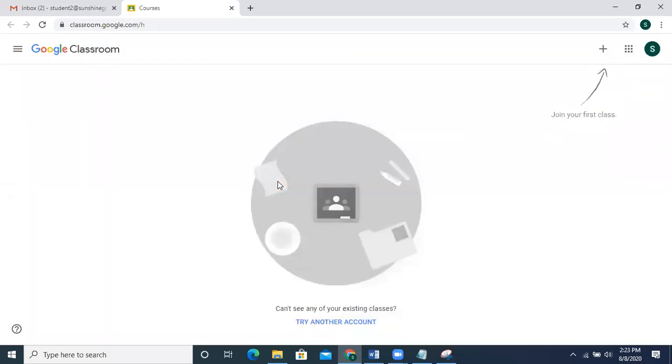Then this classroom is completely empty. This is blank, nothing in here. First thing you do, you have to join classes. So you are in class 6, 7 here. So you have different subjects, mathematics, computer science, IT, or so on. So you have to join each class. All classes would be created by your teacher.